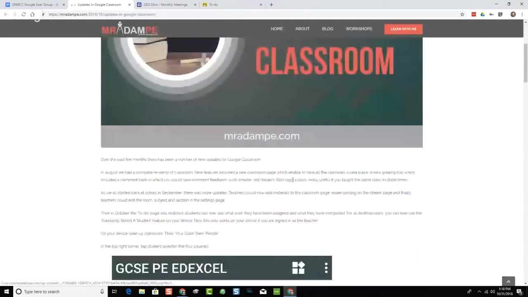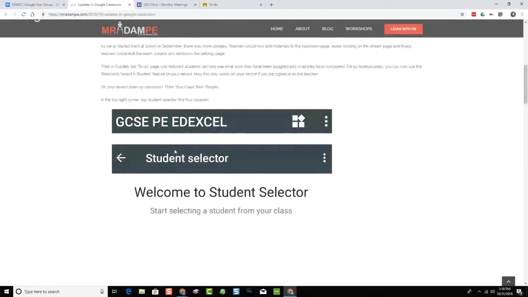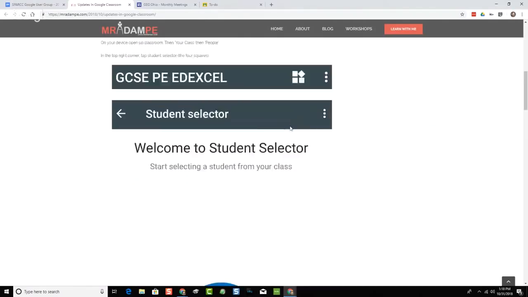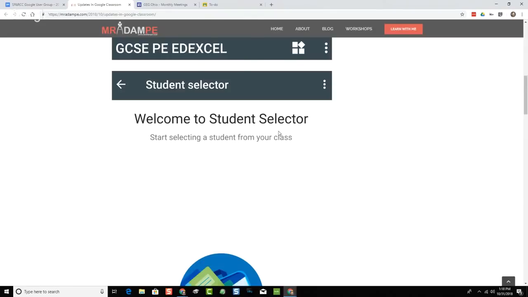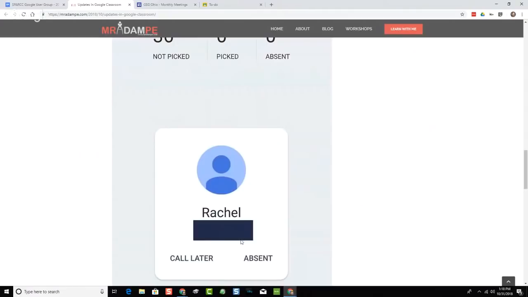So I came across this blog post that was sharing it. And basically the way it works is if you're in the mobile version of Classroom, when you open up a class, there's this new button up here in the top right corner, a little 3 square or 4 square button. And when you click on that little button, what it does is it opens up the student selector. And what that will do is it will allow you to click on there and it will randomly bring up one of your students from class.